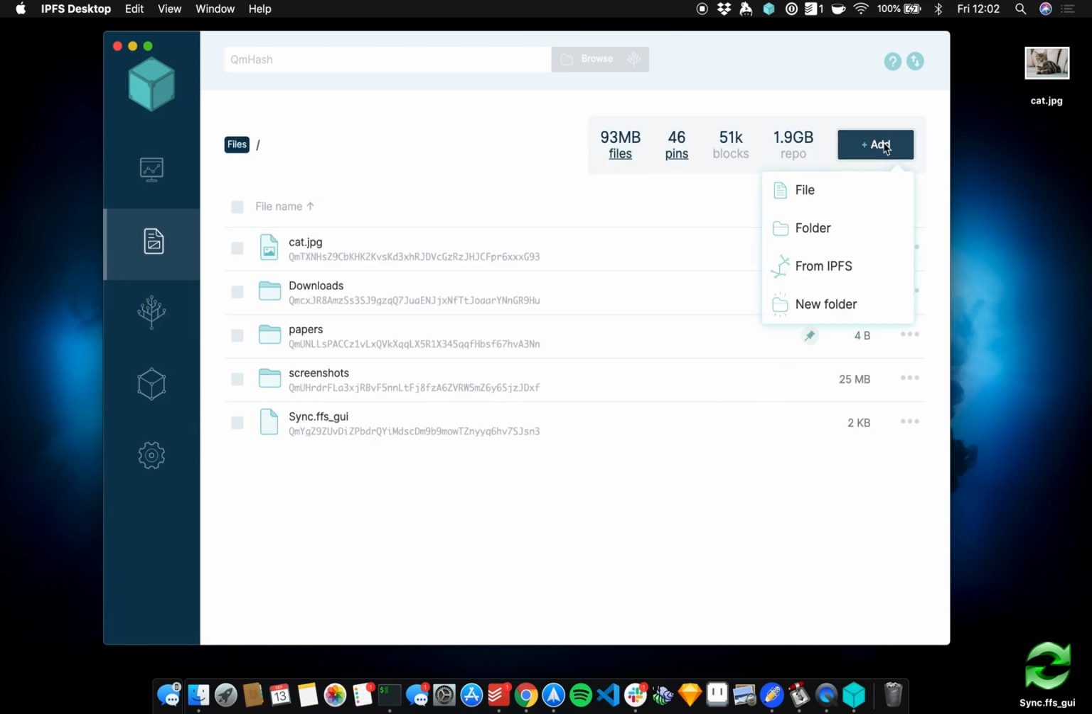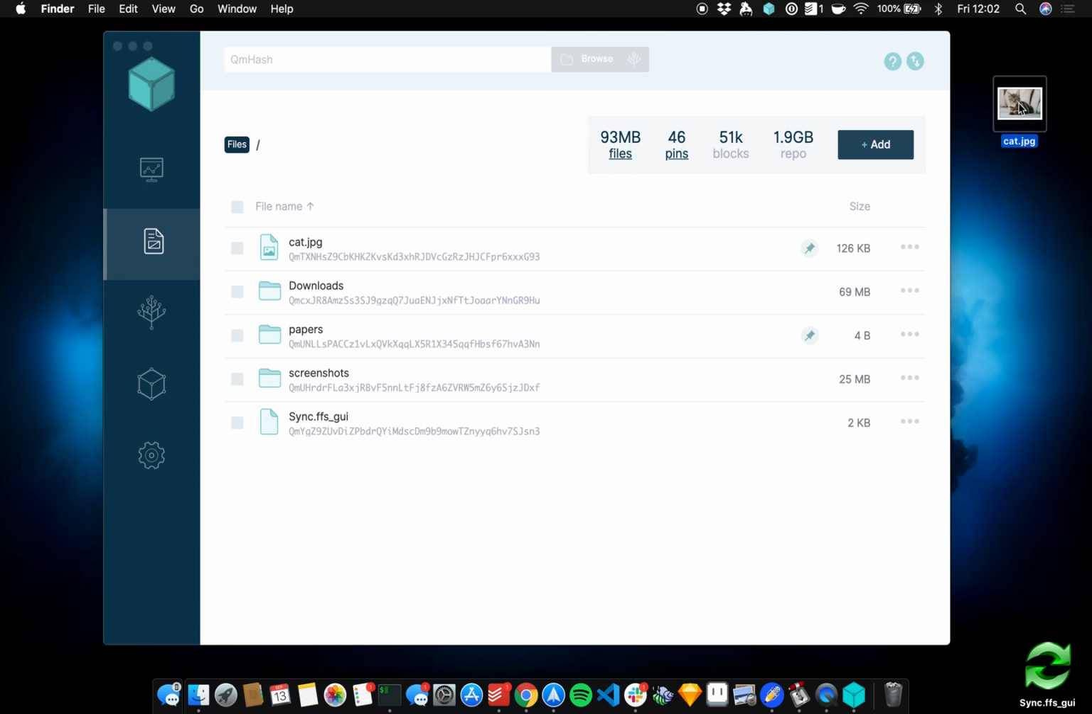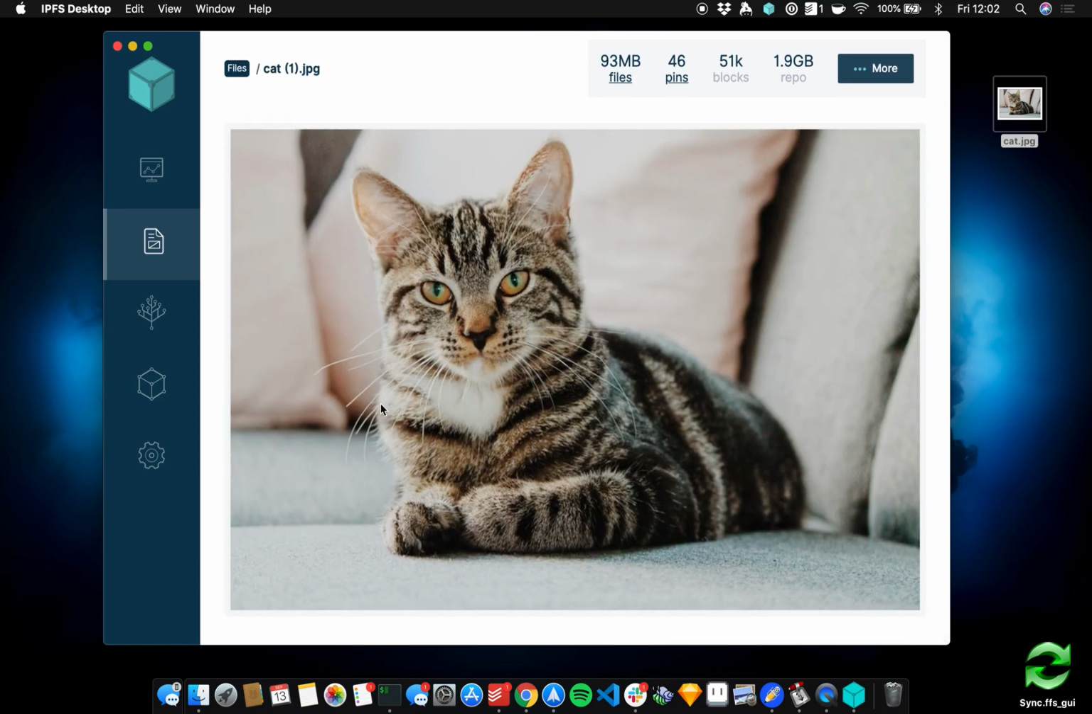To add new files, you can use the add button: add files, add folders, add from IPFS, any IPFS address with a file or directory, and create new folders. You can also drag and drop to the files page itself or to the menu bar app, and it will immediately be added. Here's a cat. Yay!